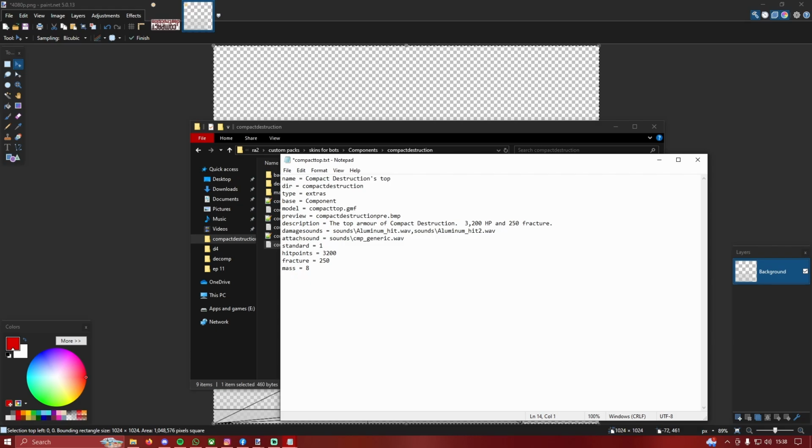I'm just not going to bother with this one, so I can show you a little something of how you can put the parts on. And also stats like this, standard hit points, fracture mass, piercing, concussion, that sort of stuff. Don't switch those. Those need to stay the same as the original part.